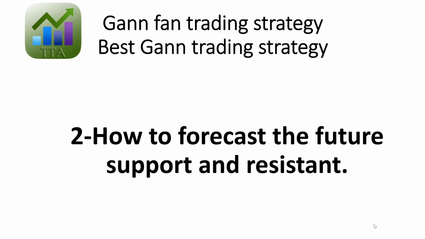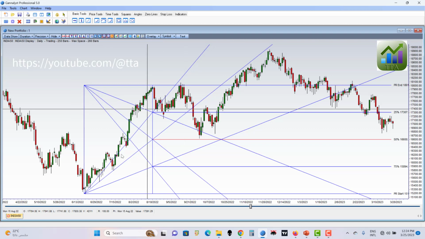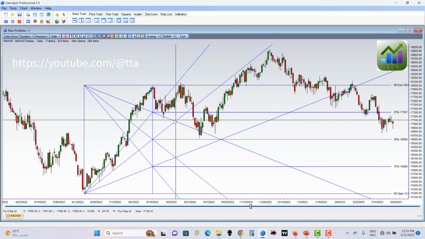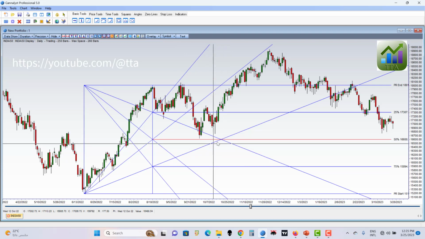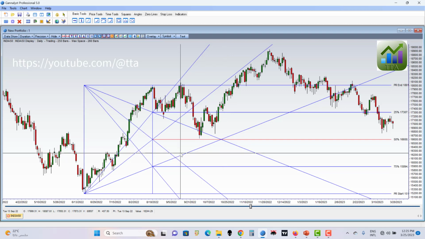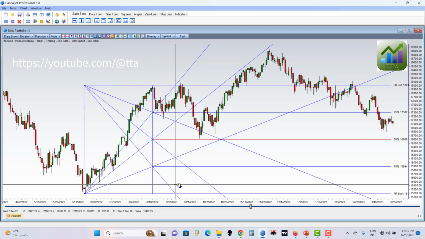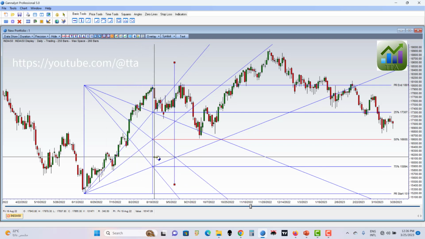Now, how are we going to forecast the future support and resistance, and how are we going to forecast the future time of a change in the trend? After we finish drawing these two fans, we will see that they are crossing in certain areas. This area and this area, and here also. These levels are important for us as a time and as a price level.